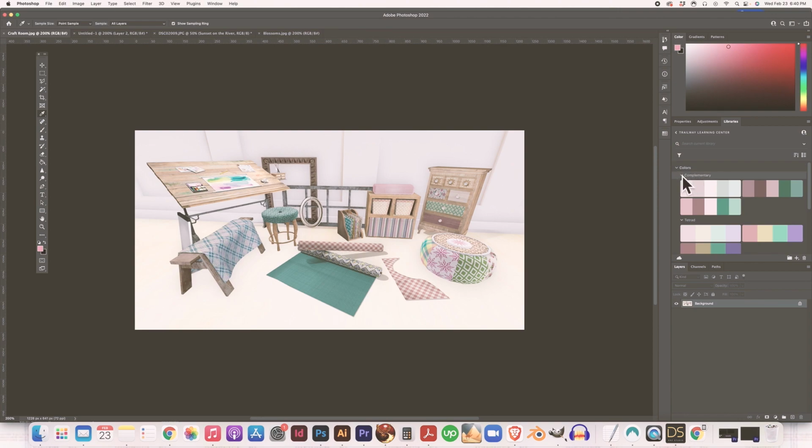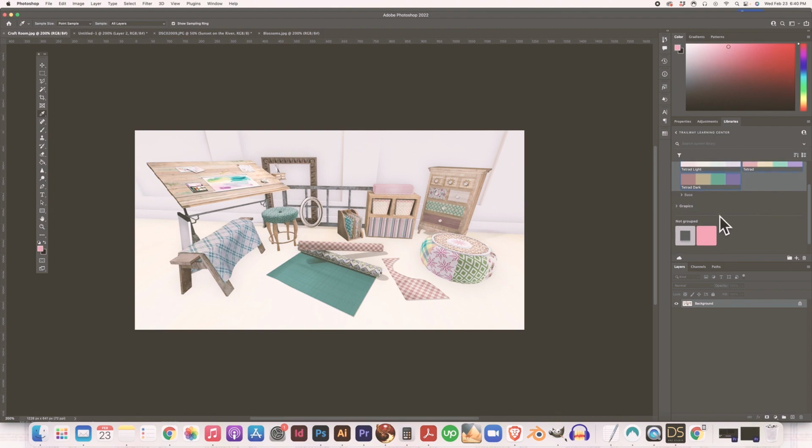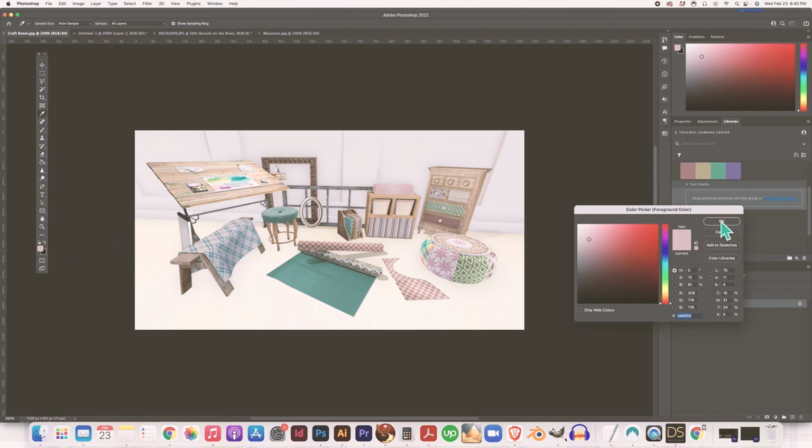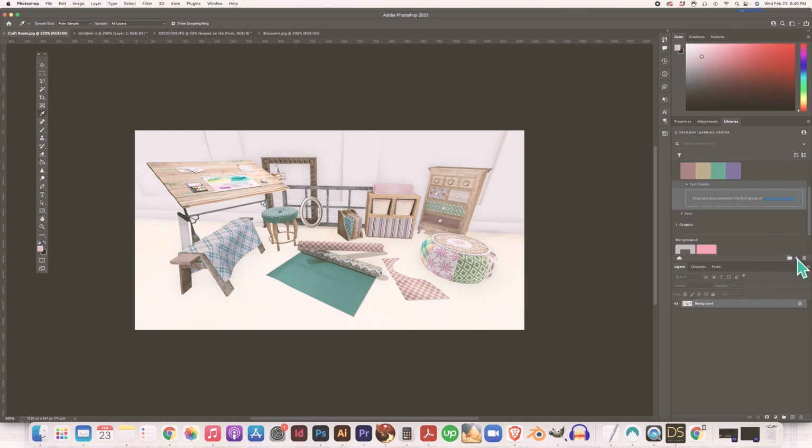Here I have one that I pulled from another project, not for this image, but just to show you, you could go down here, click this folder, create a new group, and I would call it test palette, just for demonstration. And you could go over here and just start building it out. You could take colors from the photo directly with the color picker, and then once you have it as your foreground color, you could upload it to your library.